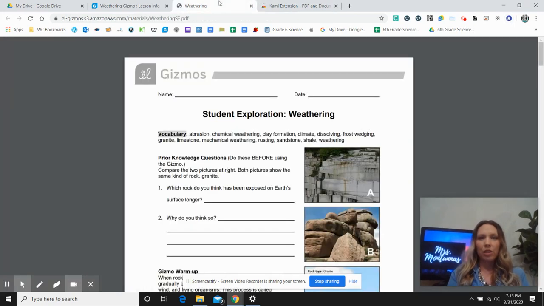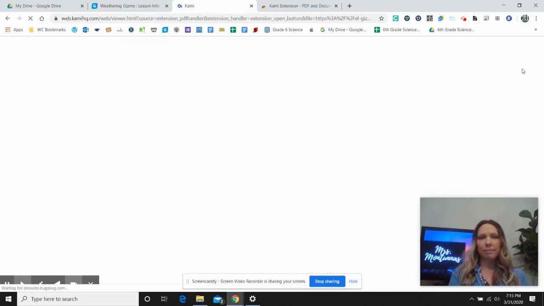If you go back to your Gizmo, you'll want to refresh the page. And now you have the option to open with Cami. So you'll click that.